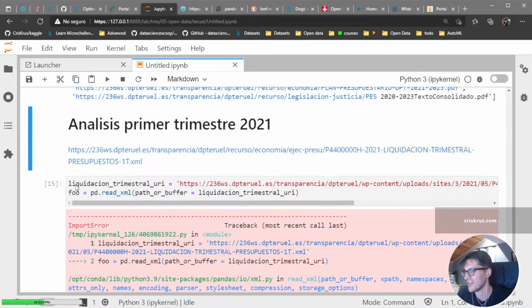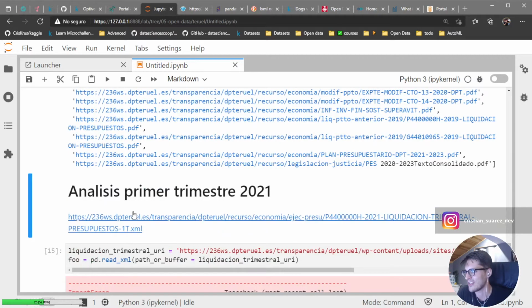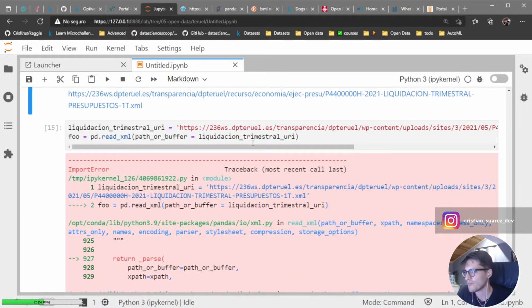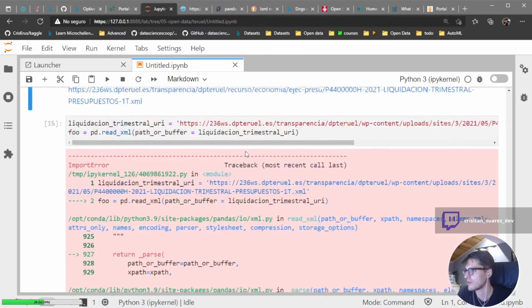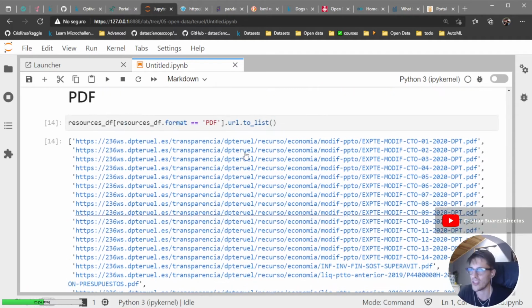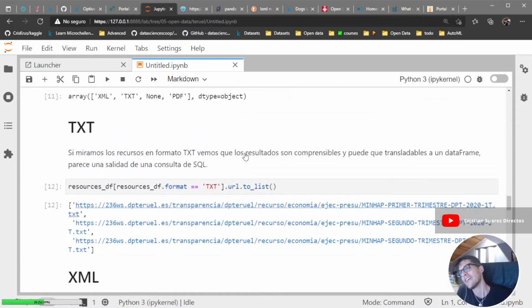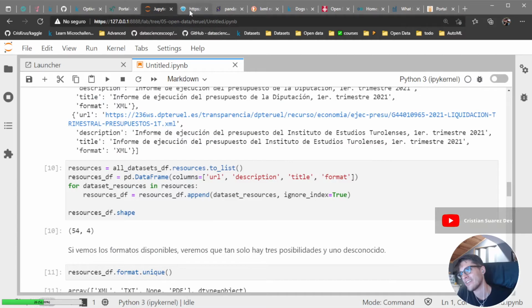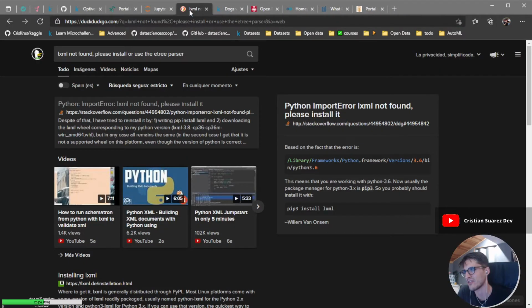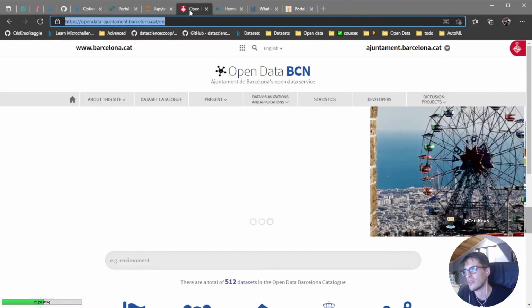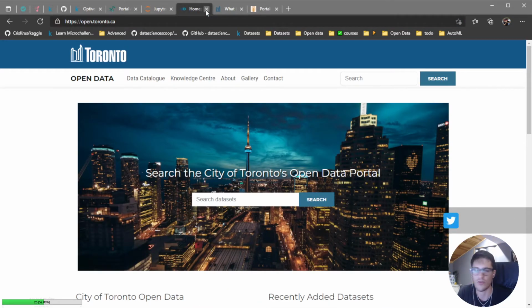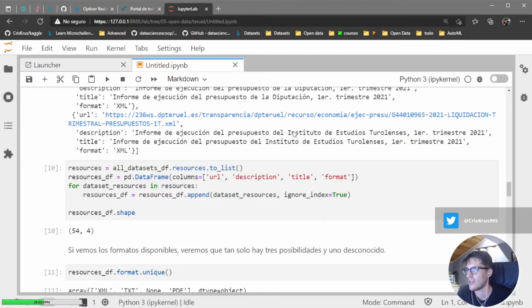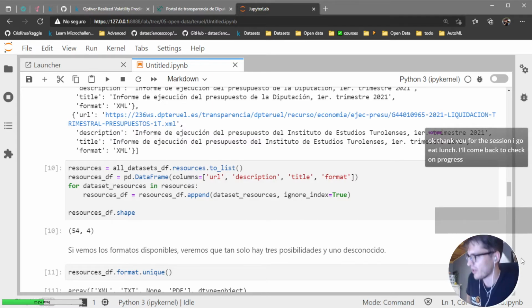let's see how we can read that XML, what we can do with it, and maybe we can do an interesting notebook about Teruel money and where it goes. But yeah, let's see in the next session. It will not be today.